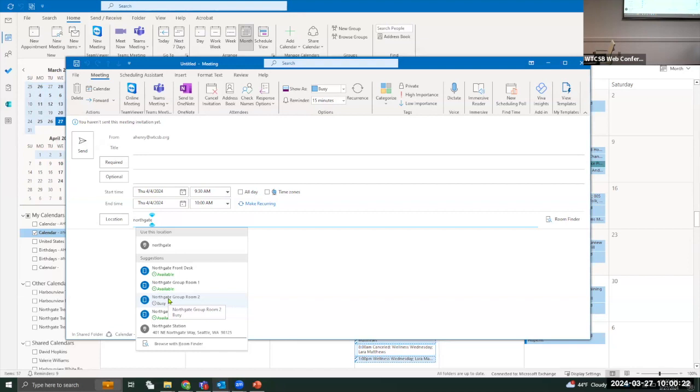Once you start typing it in, let's say like you said, Northgate, it will populate, but it doesn't keep the list the way the old Outlook does it.